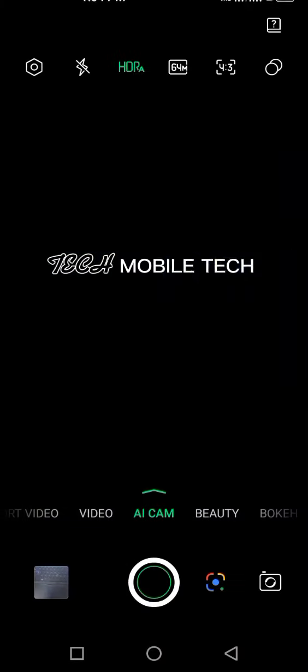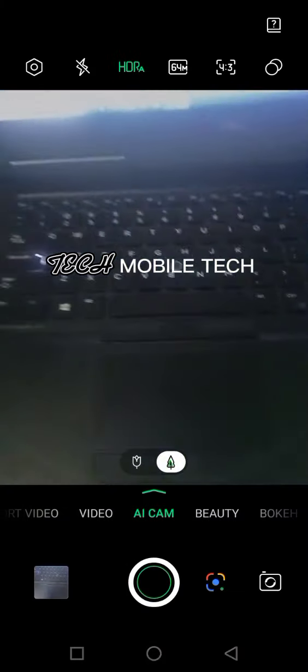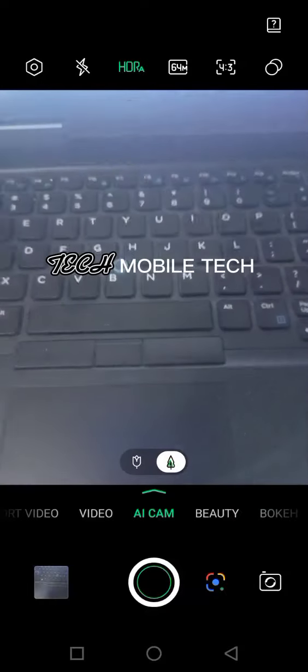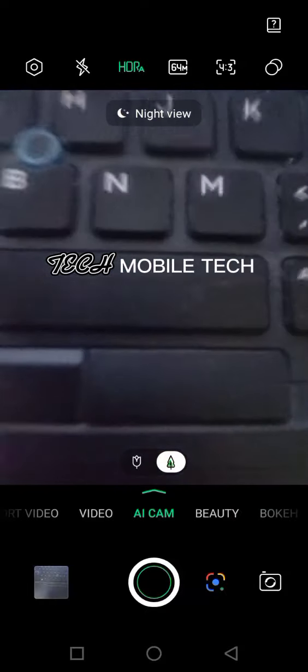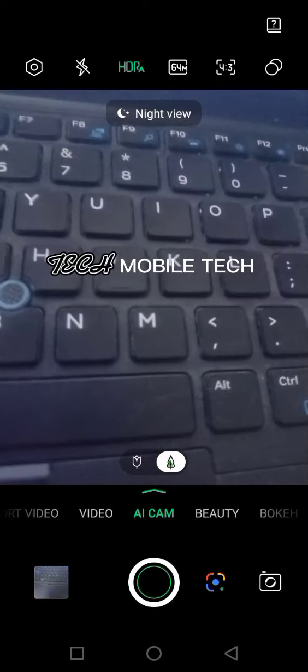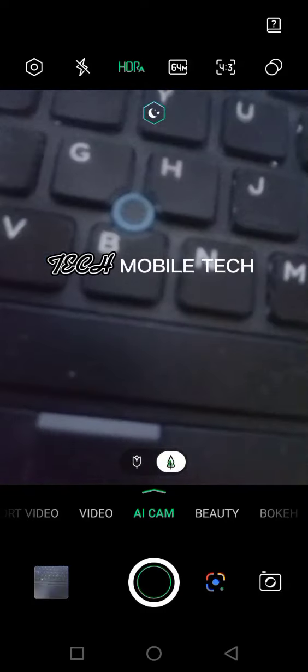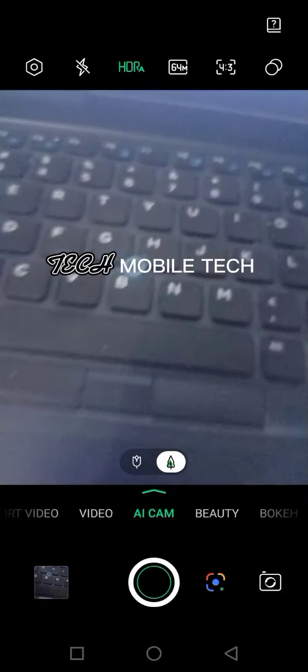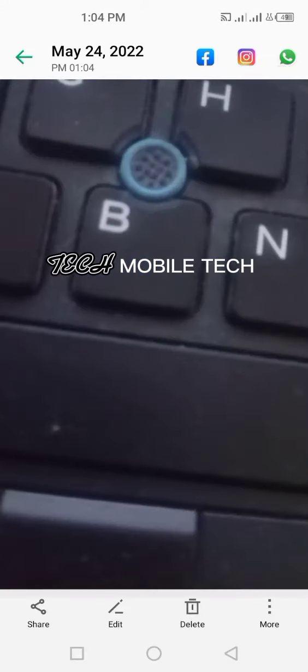Now if I take the same type of camera picture from near the object, it becomes a blur. It's not a good quality picture. This quality of a mobile phone picture is not good.